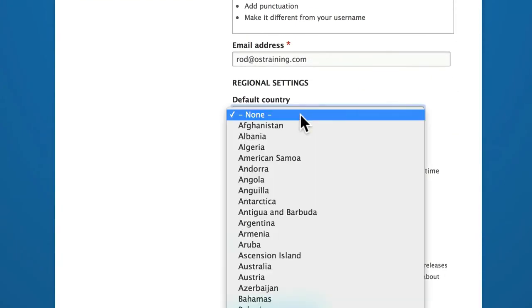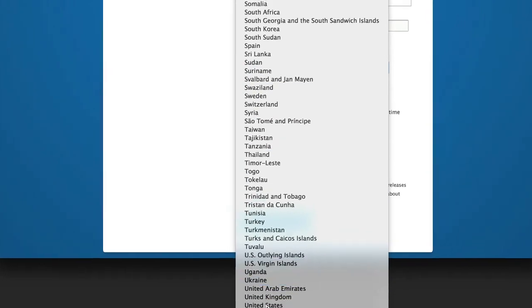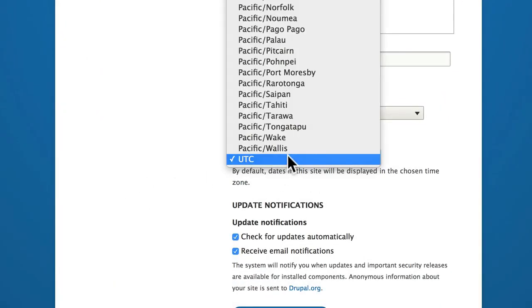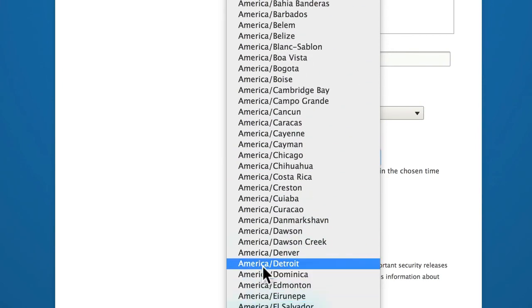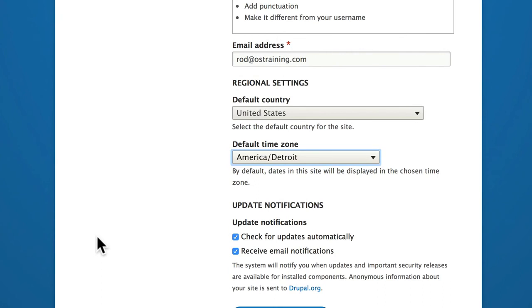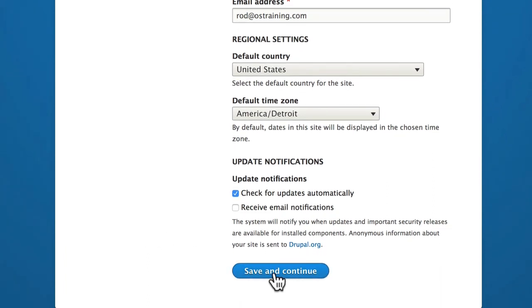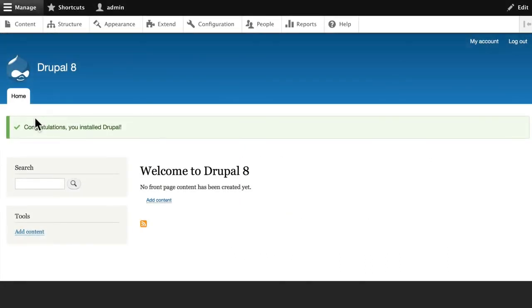Scrolling down, I'm in the United States, and my time zone is basically the same as Detroit, Michigan, so I'm going to find Detroit and put that in. I'm going to encourage you, uncheck receive email notifications for now, because again, we're on a local system. But leave check updates automatically checked. Click Save and Continue. And welcome to your new Drupal site. That's all there is to install Drupal. You're logged in as the super user or user number 1 today, and I'll talk about that in an upcoming video.